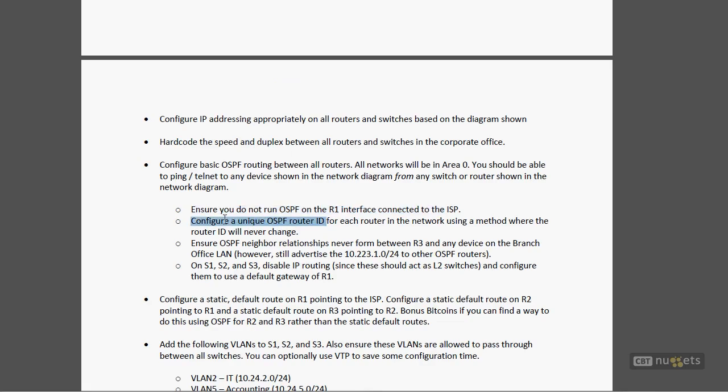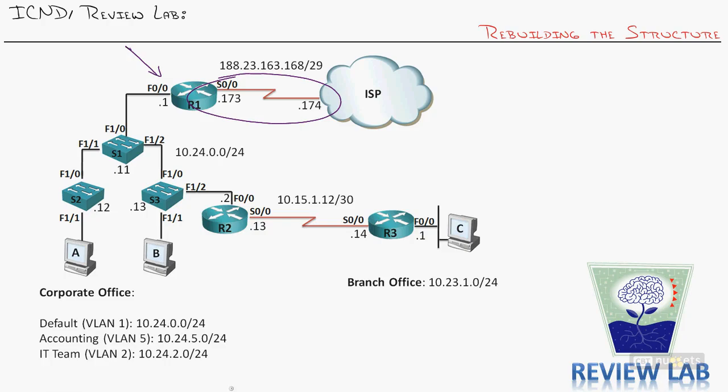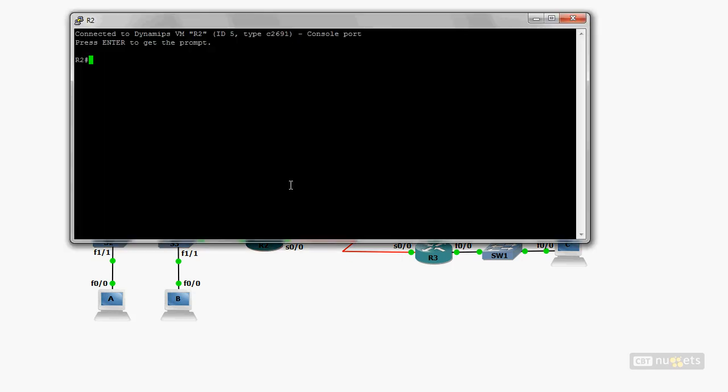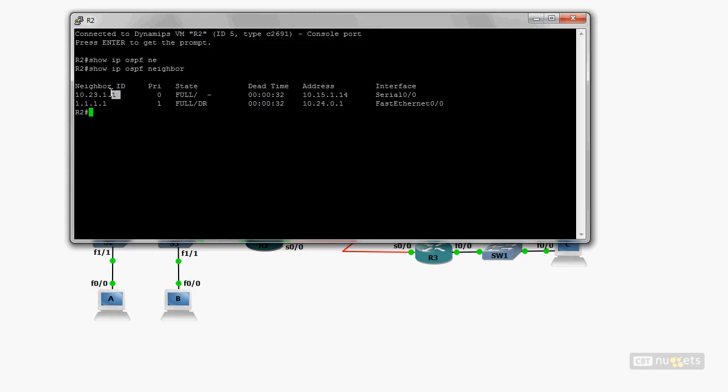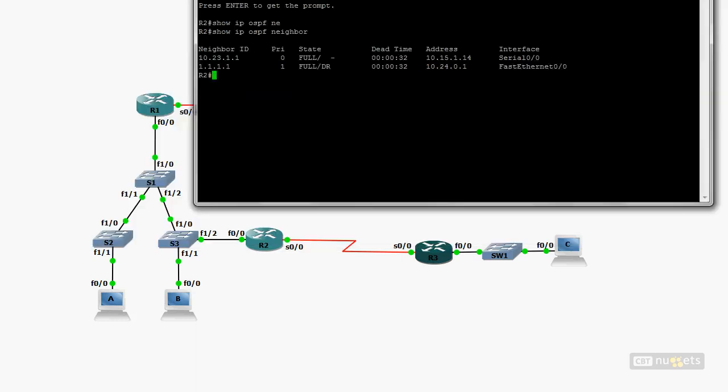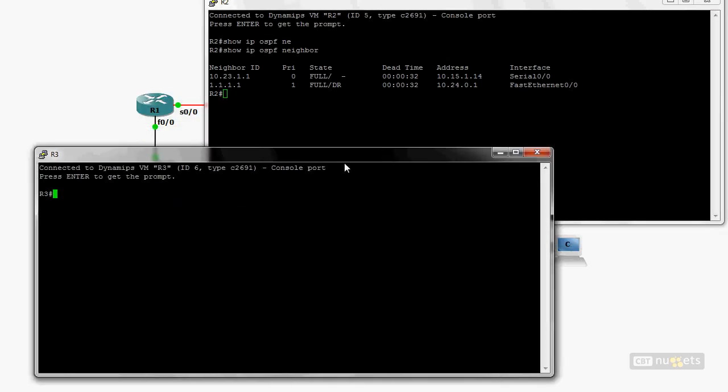Hard code a unique OSPF router ID. Oh, you know what? When I wrote that, it brought to my mind, I don't think I did that for router 3. Actually, let's check it out. Let's bring up GNS3. Let's look at router 2 and do show ip ospf neighbors. I totally didn't. Man, I busted myself. So I left router 3 at the default. Let's bring router 3 into the picture.